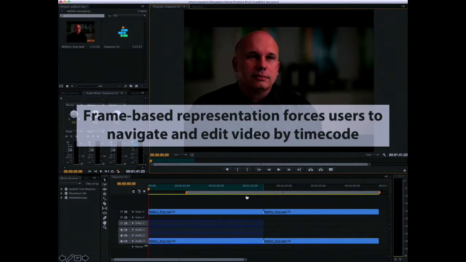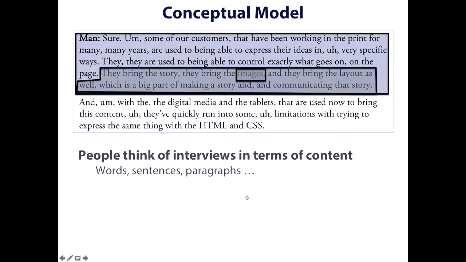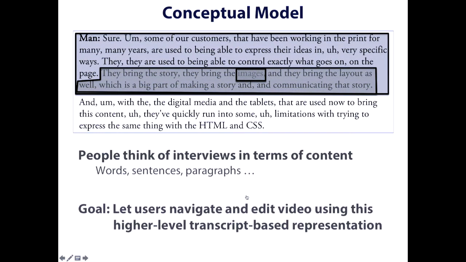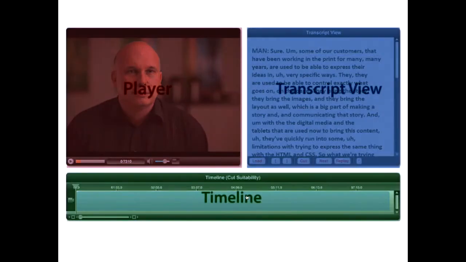And the big issue here is that for this kind of video in particular, people don't even think about the underlying video in terms of timecode or frames. They think about it much more in terms of the underlying content, right? The words, the sentences, the paragraphs that people are speaking. And so what we want to do is build tools that let users navigate and edit this video using a transcript-based representation. All right, so this is what our system looks like. It has a standard player and timeline view, as you see here. And then it also has this new transcript view on the right.